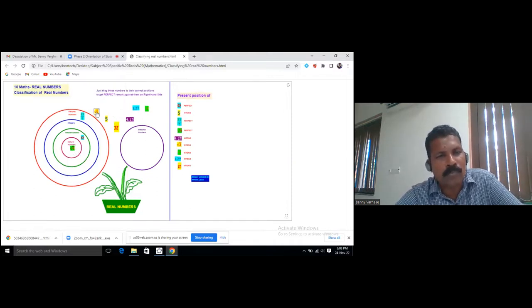Similarly, root 2, we bring here, that is wrong, wrong, wrong, wrong, wrong. We failed everywhere, so we will ultimately come back to the other circle, irrational, and it is perfect. Okay, thank you. I hope it is very clear. So similarly, we can do the other cases also.